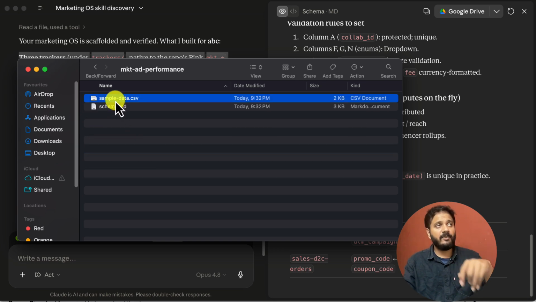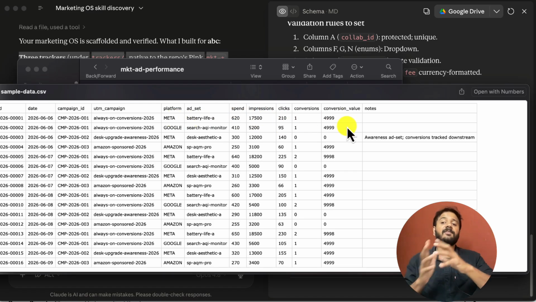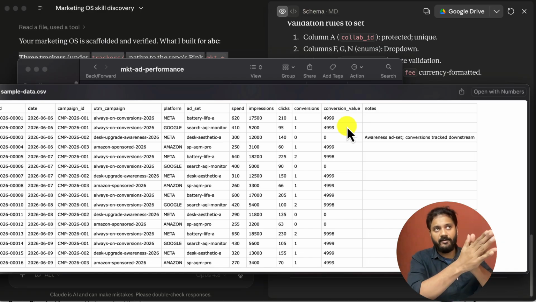So here, let's just quickly take a look at the sample data as well. You can basically see, you have a performance ID. This is again an internal ID for us. What's the campaign ID? What's the UTM campaign? What is the platform? What is the ad set? What are the spends, impressions, clicks, conversions, and conversion value? This is something that you can easily download from Meta. All you need to do is feed it in here, right?